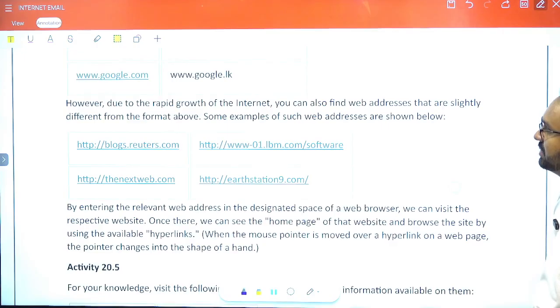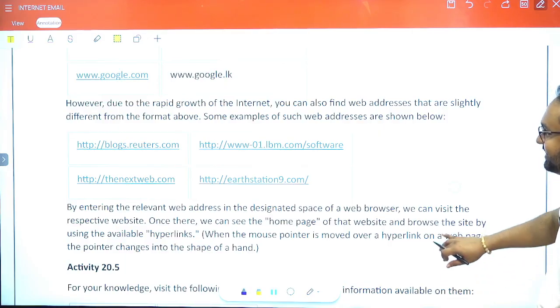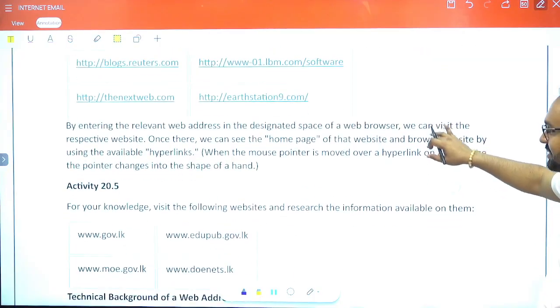However, due to the rapid growth of the internet, you can also find web addresses that are slightly different from the format above. Some examples of such web addresses are shown below. So http, blogs.reuters.com are there. Likewise, different ones are there, right? They are used for different terms, right?